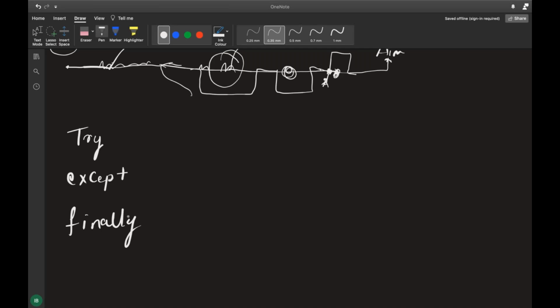The try block lets us test a block of code for errors. Okay, now the next one. The except block lets you handle the error.